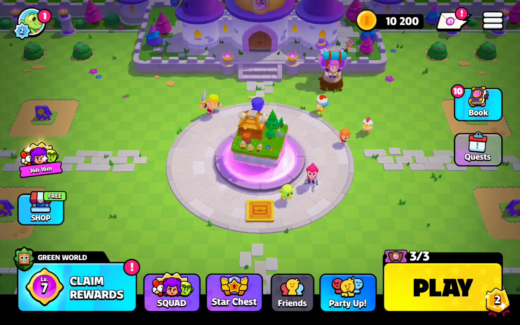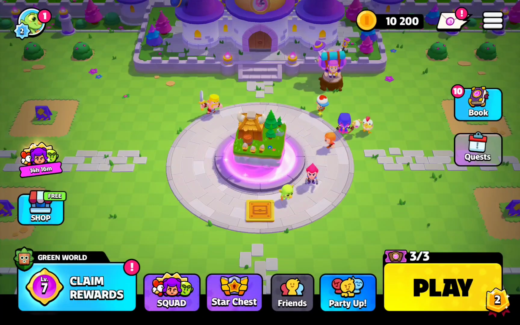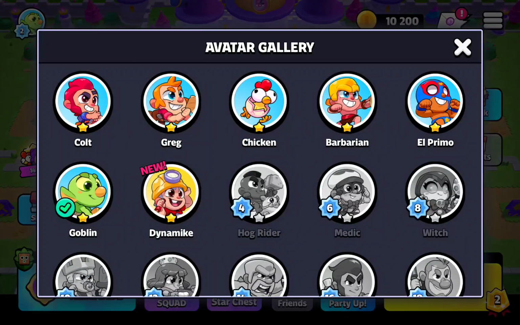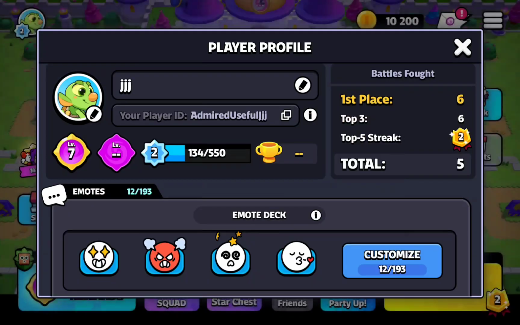In this video, I'm going to show you how to change squad in Squad Busters. To get started, the first thing that you will need to do is to open Squad Busters. Now, once you're on the application, just go ahead and set up your account.